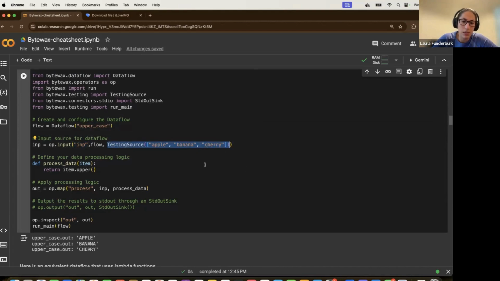Now, this is where things get interesting. In this case, I'm using the testing source, which comes from Bytewax testing. It makes life a little easier for me to simulate things. But you can change this to other sources, like a file source, or connect it to a Kafka source, etc. So you're not tied to having to build these things from scratch. We provide this functionality to connect different sources.